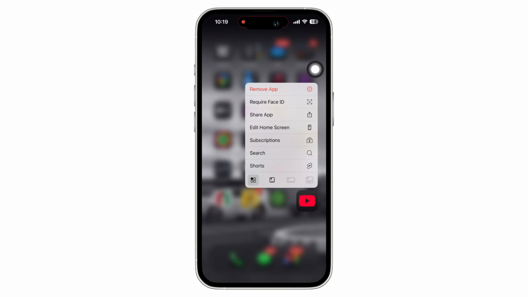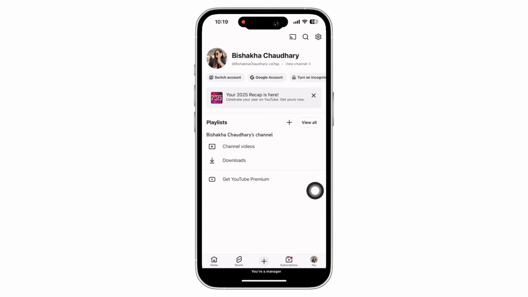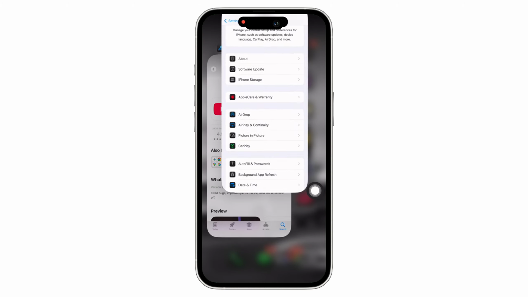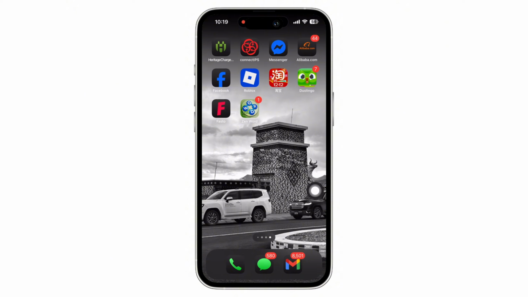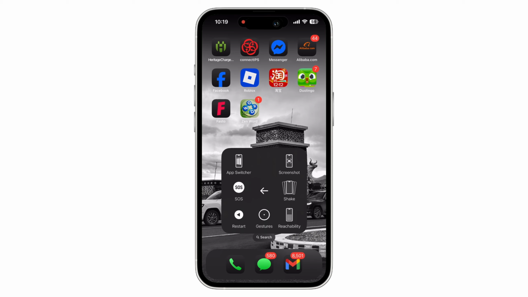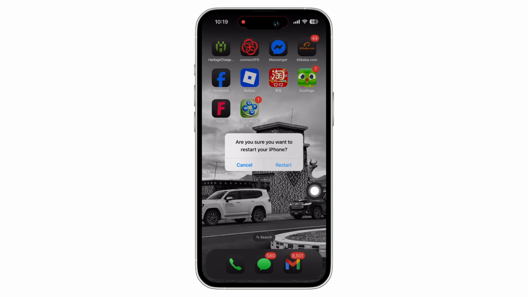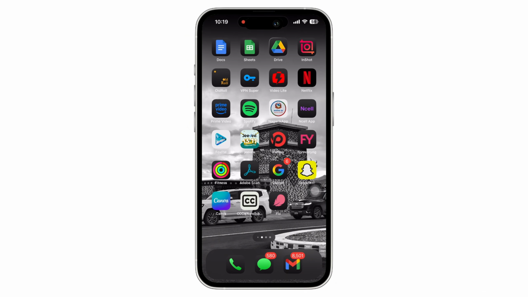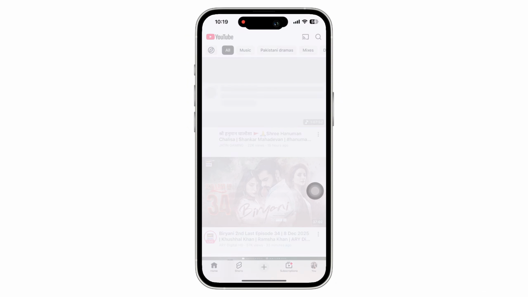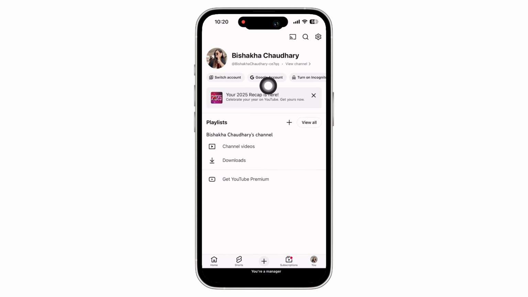You can then open YouTube and see if your issue is fixed or not, and if not, then open YouTube, swipe up on your screen and force quit the app along with all the apps running in the background, as this will clear background app refresh. You can also try to restart your iPhone, as restarting your iPhone helps in fixing the majority of minor glitches on your iPhone.